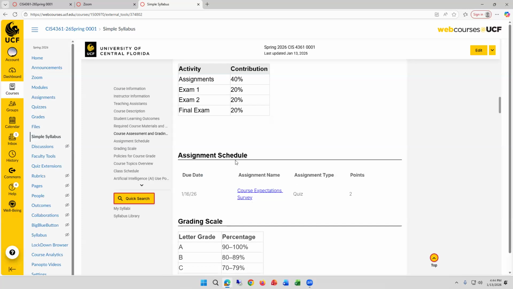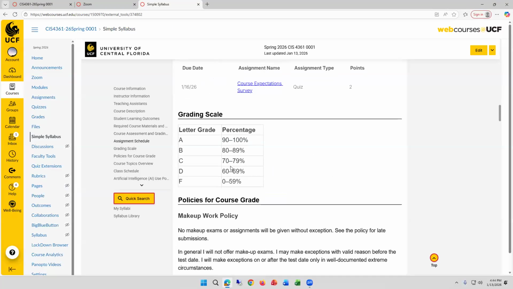This is the assignment schedule here. What shows here is basically what is visible to you on the modules. So there is nothing available now. This will get updated as we go. For grading scale, we use the typical grading scale: A's and B's and C's, no A minuses or B minuses.